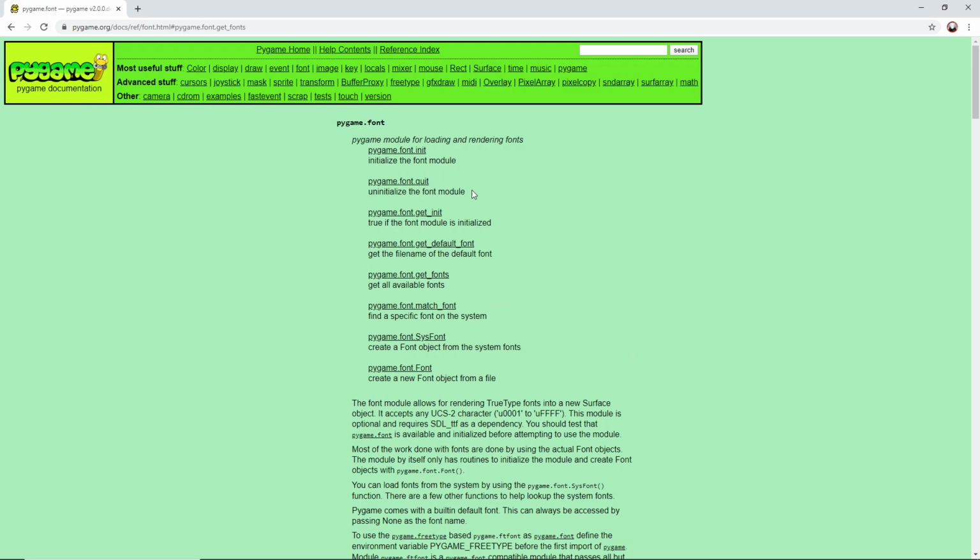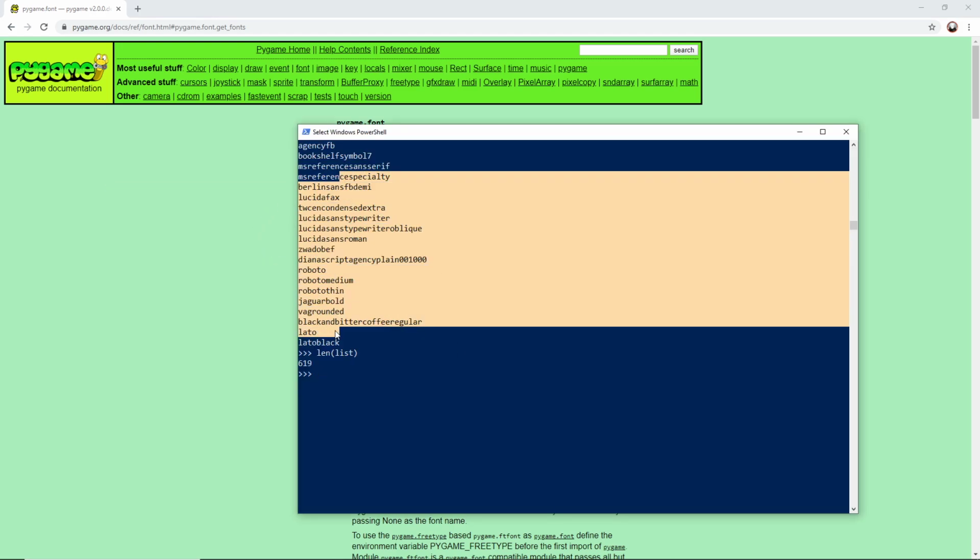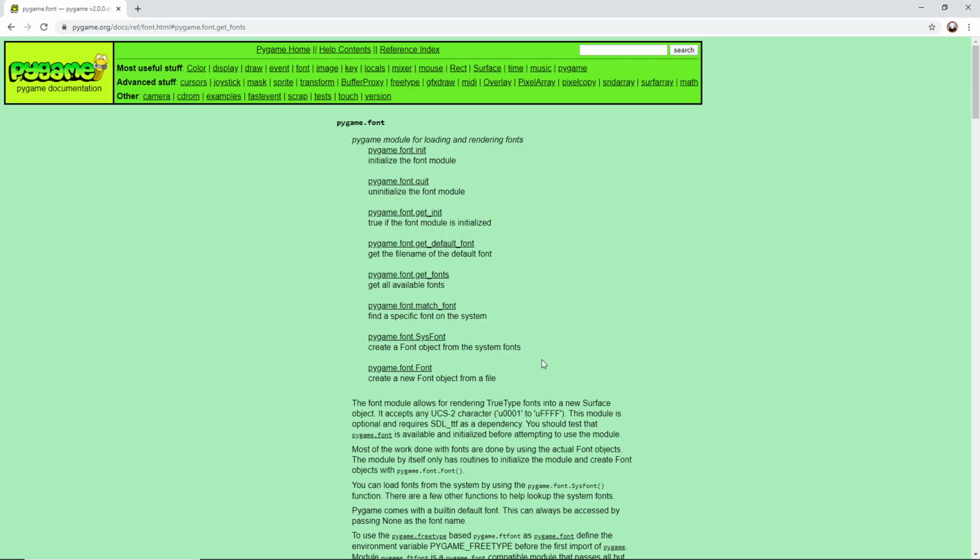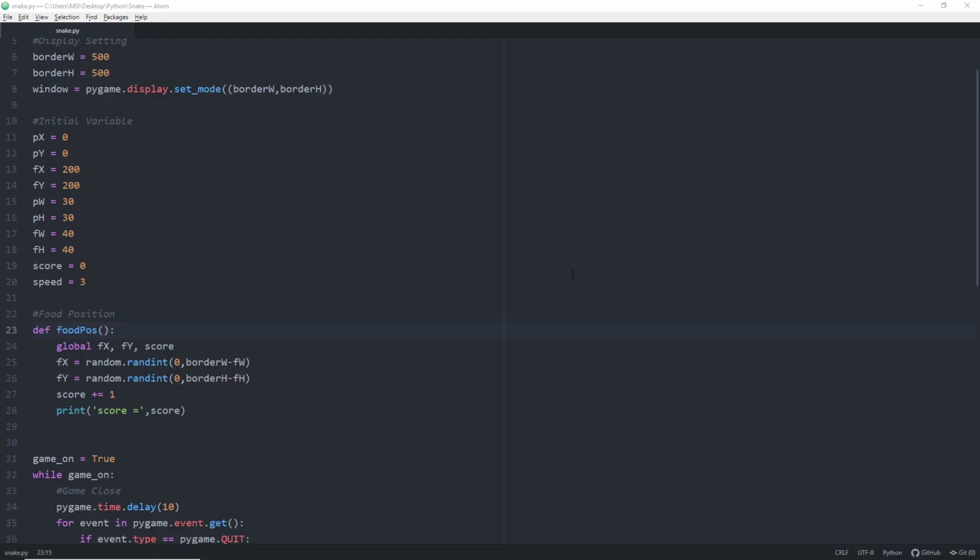Okay, so let's go back up and we look at this one. We have here pygame.font.SysFont, and it basically creates a font object from the system font. And so we have here the list of system fonts, so we can use any of them. And so let's copy this code and put it into our snake game.